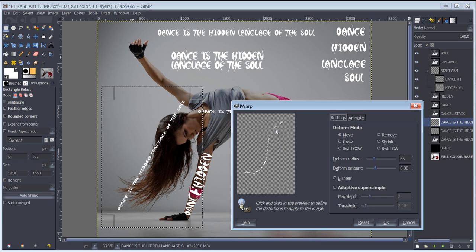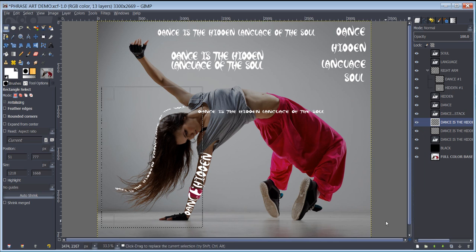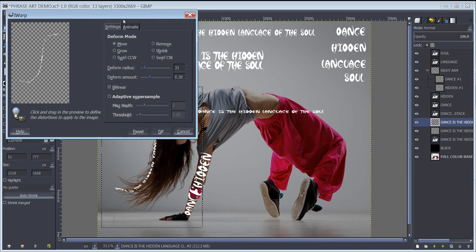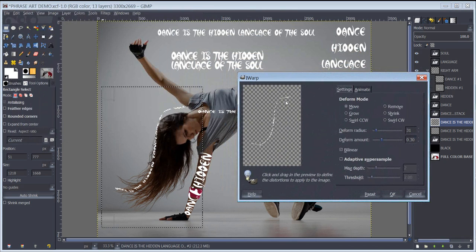Okay, I'm going to stretch this up around the top of her head. I think I want this a little bit smaller. Let's try this out. Okay, that's pretty good. Okay, I want this down a little bit lower. That's fine. Filters, Reshow iWarp. You almost always have to do the iWarp twice. Don't sweat it too much.